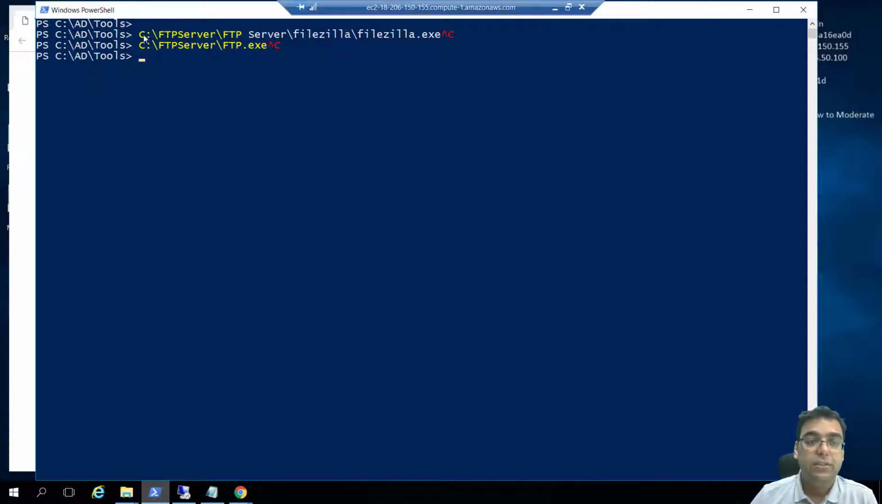Why? Because there is no quote here. Windows has no idea what the complete path to the executable is, right? If it was something like this, in that case, this particular service would not be vulnerable, right? Literally unquoted service path, right?